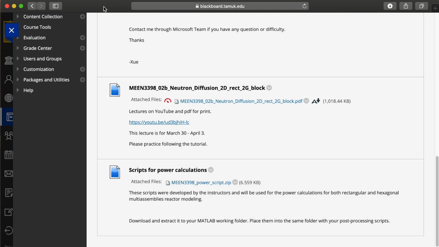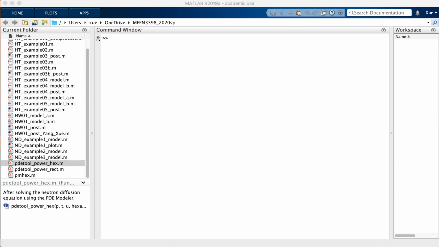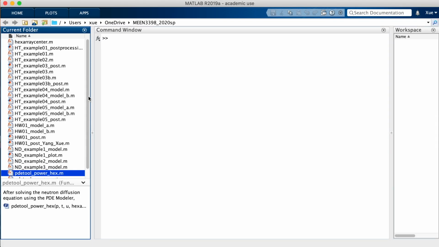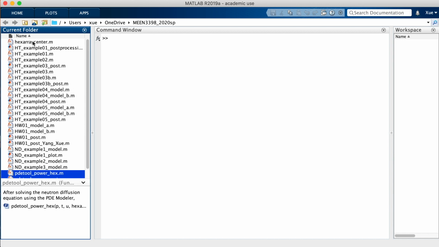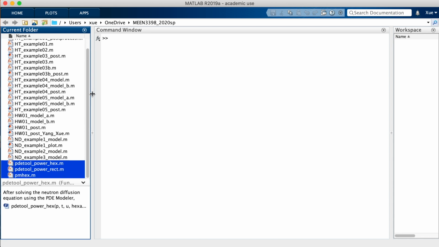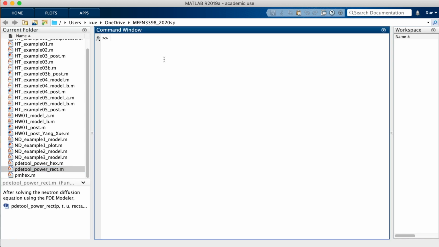Okay, now I'm going to just put it away. So here it is my MATLAB working folder. You see that we should have these three files plus this one. In this rectangular model, we only need to use this file. Okay, make sure that this file is located at your working folder. Then I'm going to show how to solve this problem. Okay, PDE tool.